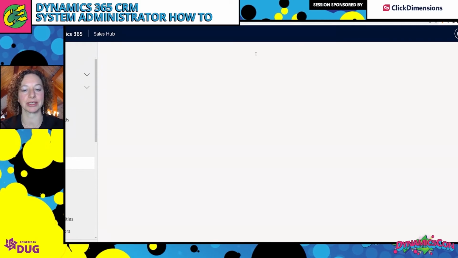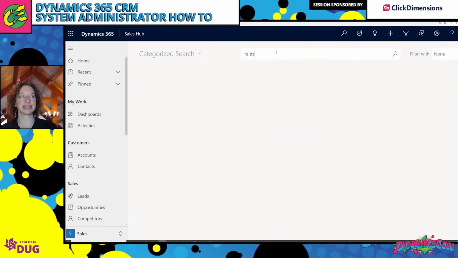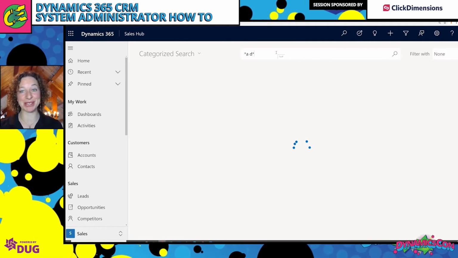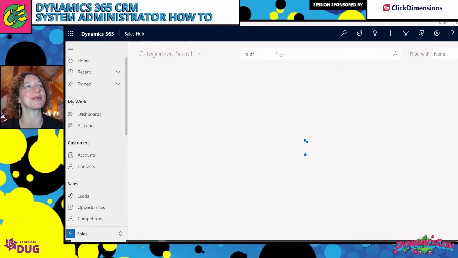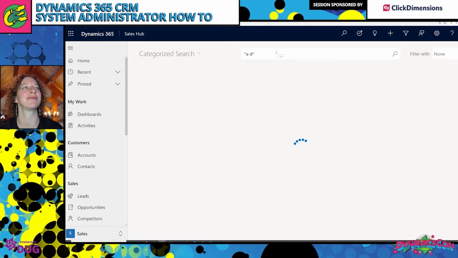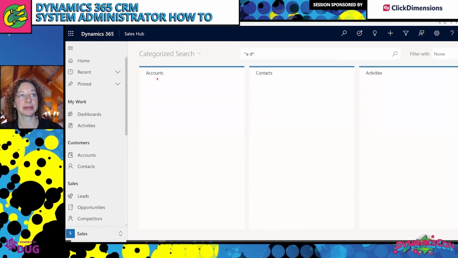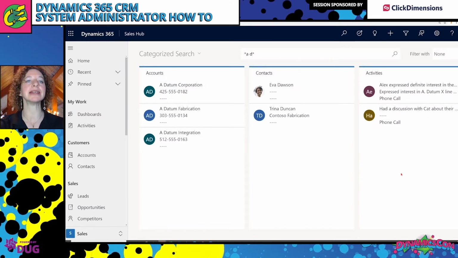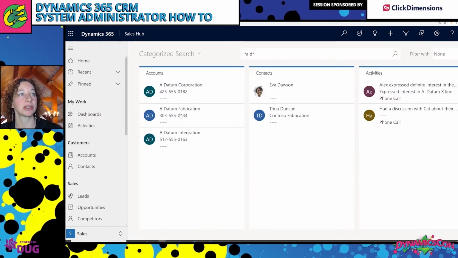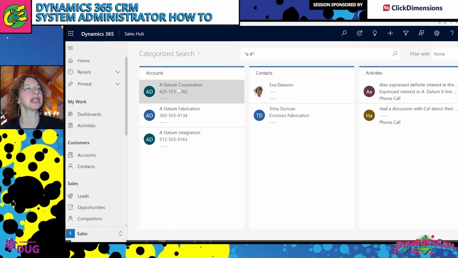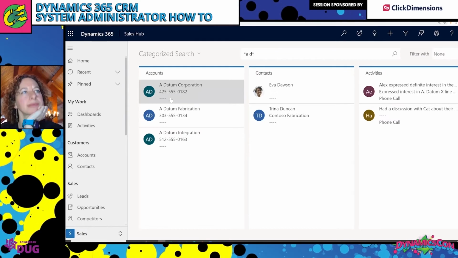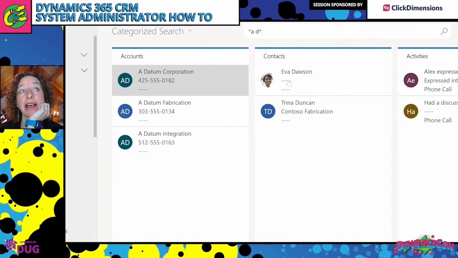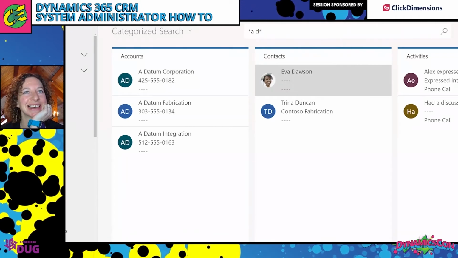And then I can start to search. All right. So when my search results show up, and I just did a couple letters because I want to show you a lot of data here, hopefully when this search finishes up. So here's the entities, the tables. We've got accounts, contacts, activities, and we've got a datum corporation here. We've got a phone number, and we've got dash, dash, dash. My contact, we've got Ava, and dash, dash, dash, dash, dash, dash.